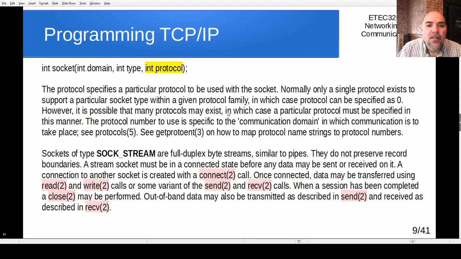Okay, the final argument up there, protocol. It says the protocol specifies a particular protocol to be used with the socket. Normally, only a single protocol exists to support a particular socket type with a given family, in which case the protocol can be specified as 0. Some domains and address types have different protocols that are supported. In our case, notice that if there's only one, we can just say 0. That's kind of the default one.